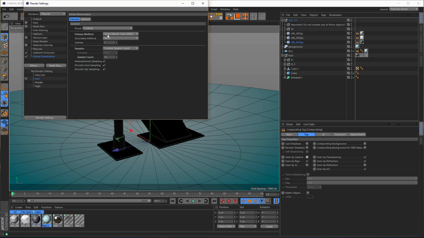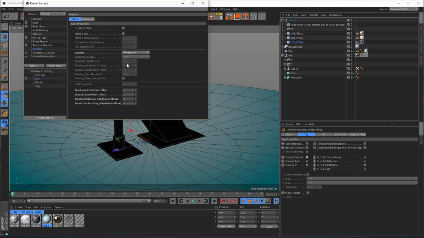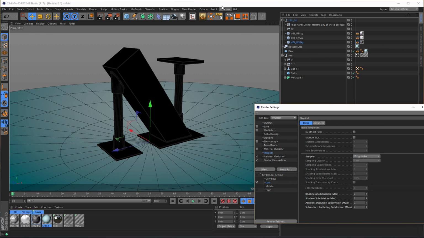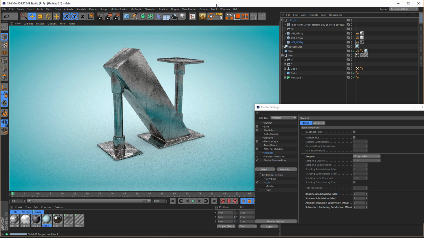16. Quasi Monte Carlo is okay. Ambient occlusion we want 2. Physical progressive is okay too. Okay, let's see what we get. Just hit Control R on the keyboard. And look what we get. Almost the same result as in my original file.